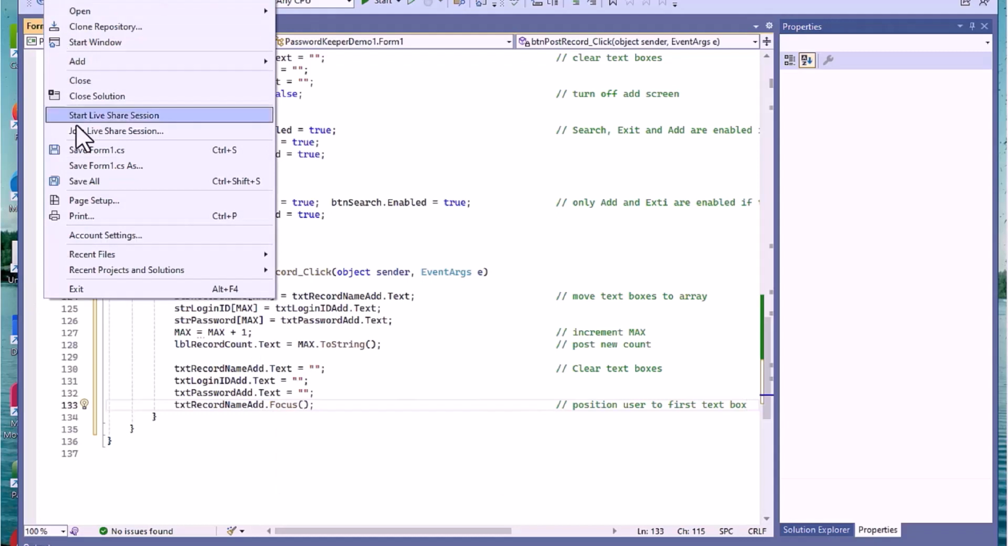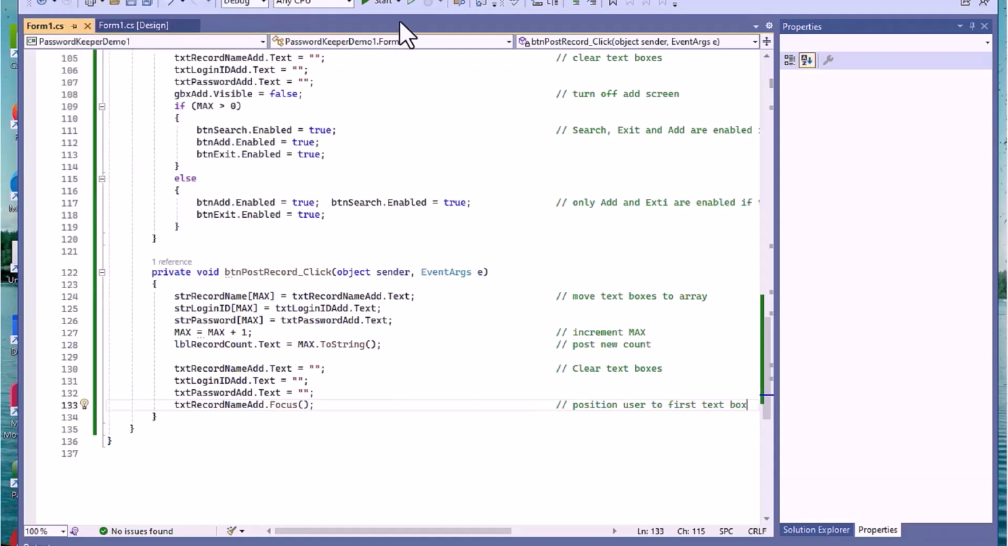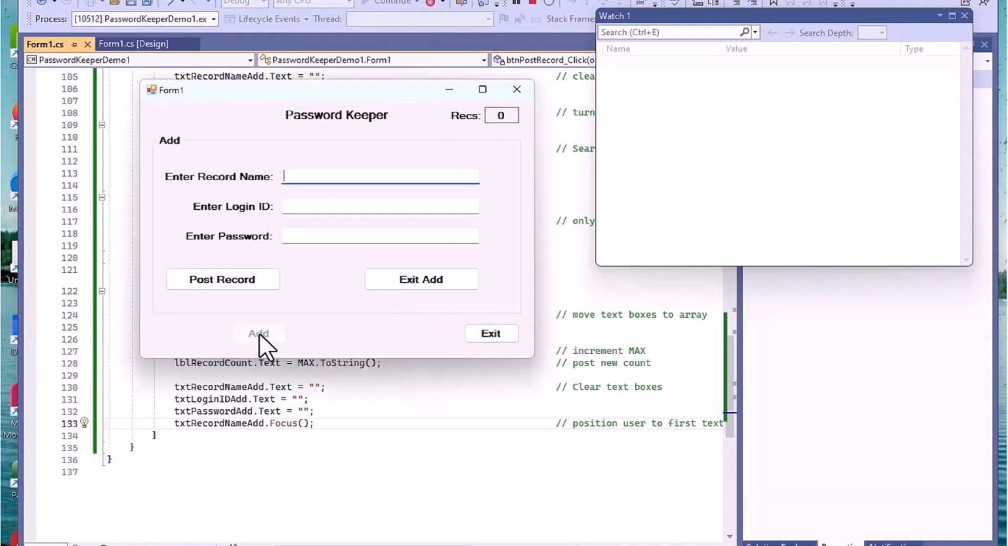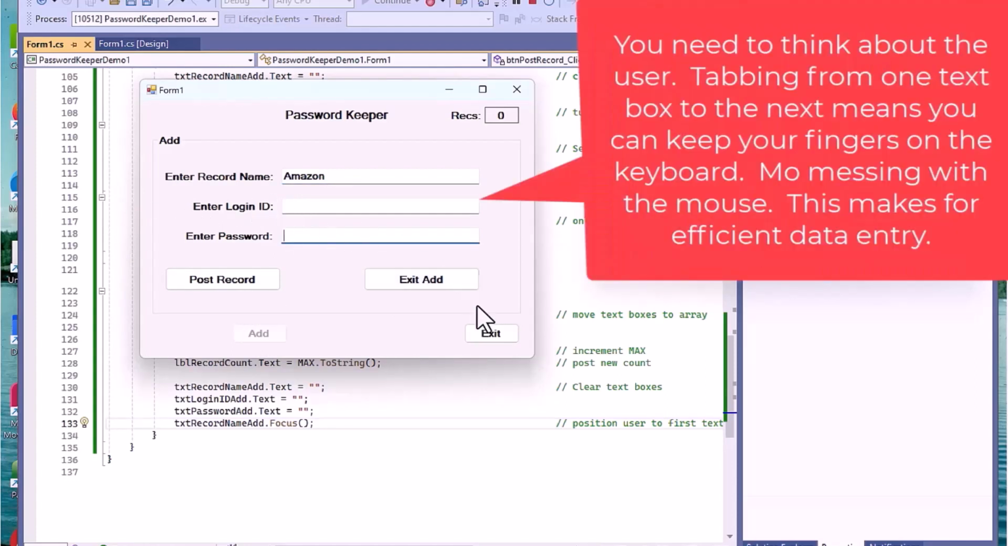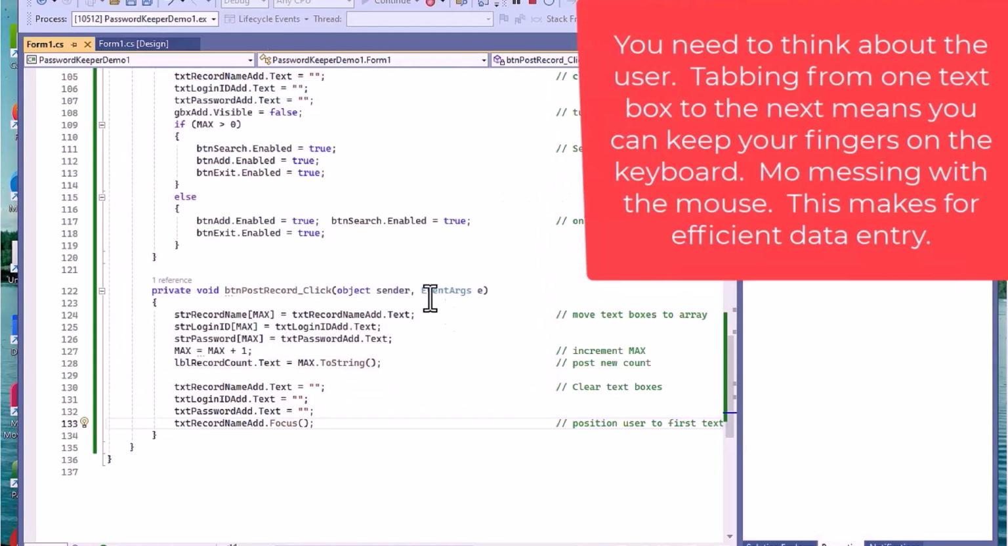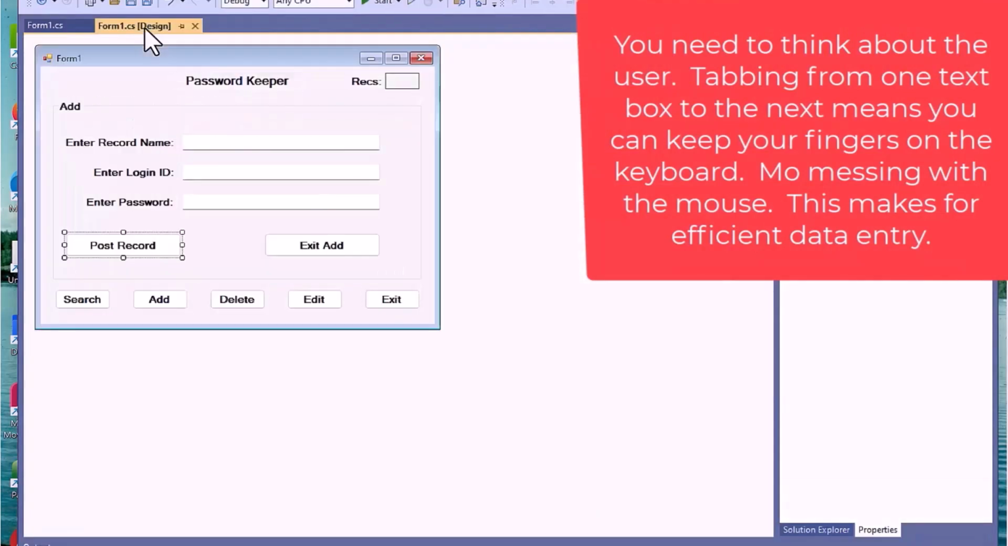Let's do a file save on this and see what we look like here. Do a run. We have no records coming in. We'll do an add. We know we can get out because we tested that already, but let's go ahead and type one in. Let's say Amazon. And let's say, oops, our tabs are gone here. Let's exit out, and let's change this little problem here because we want to be able to tab properly in here.